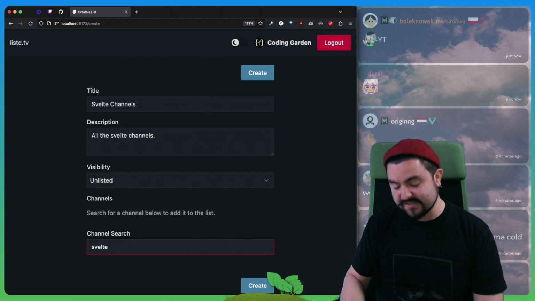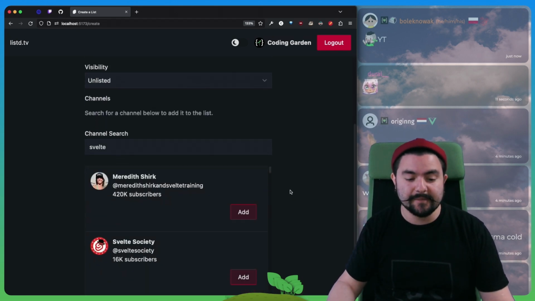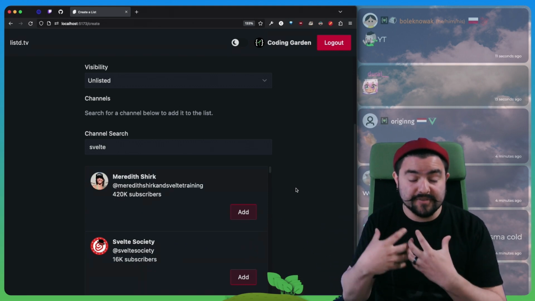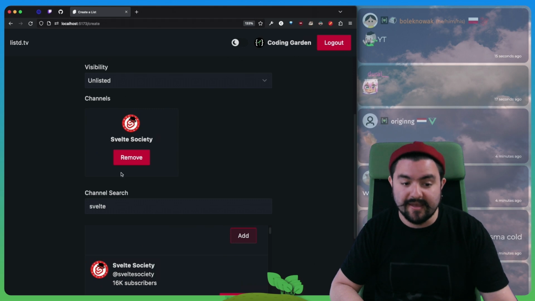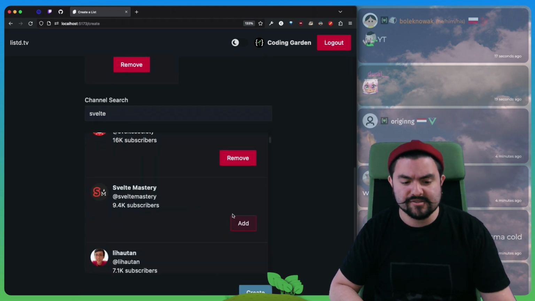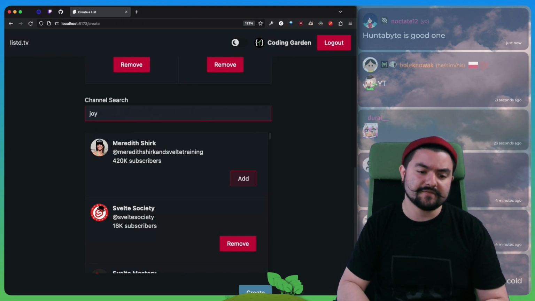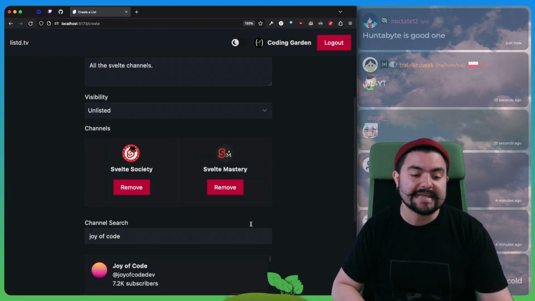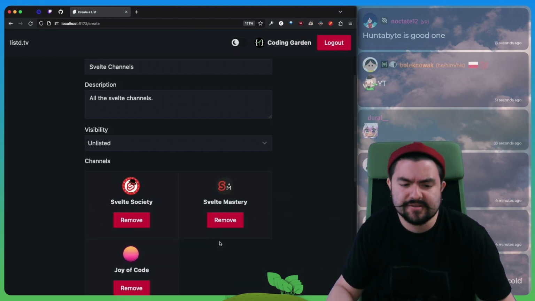In this little search box, you can put in a term, and this actually calls the YouTube API and gives back all of the channels that match that. So for instance, we could add Svelte Society. You click add. That's going to be in the list now. There's also a channel called Svelte Mastery. And then I know of Joy of Code, who's Mattia, and they post a lot of Svelte videos as well. We're going to go with these three channels.